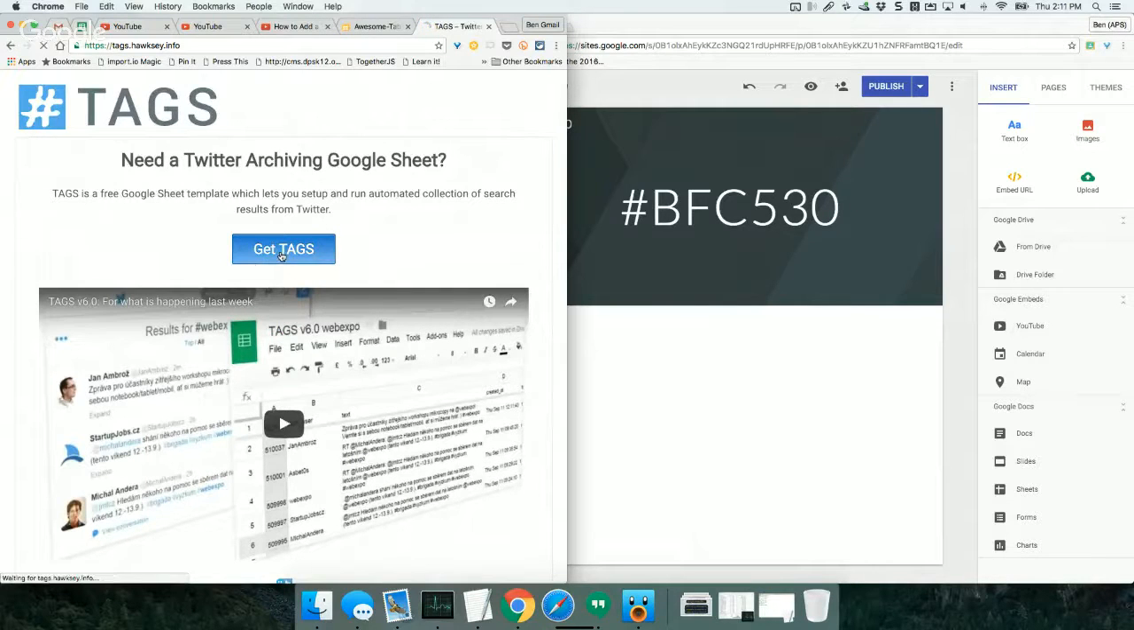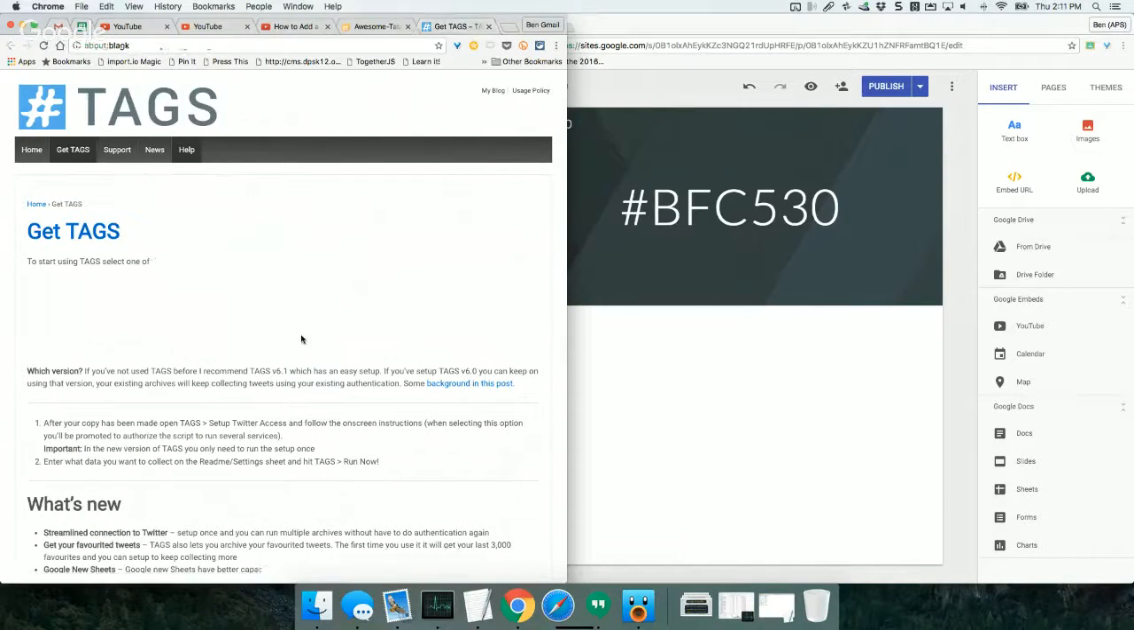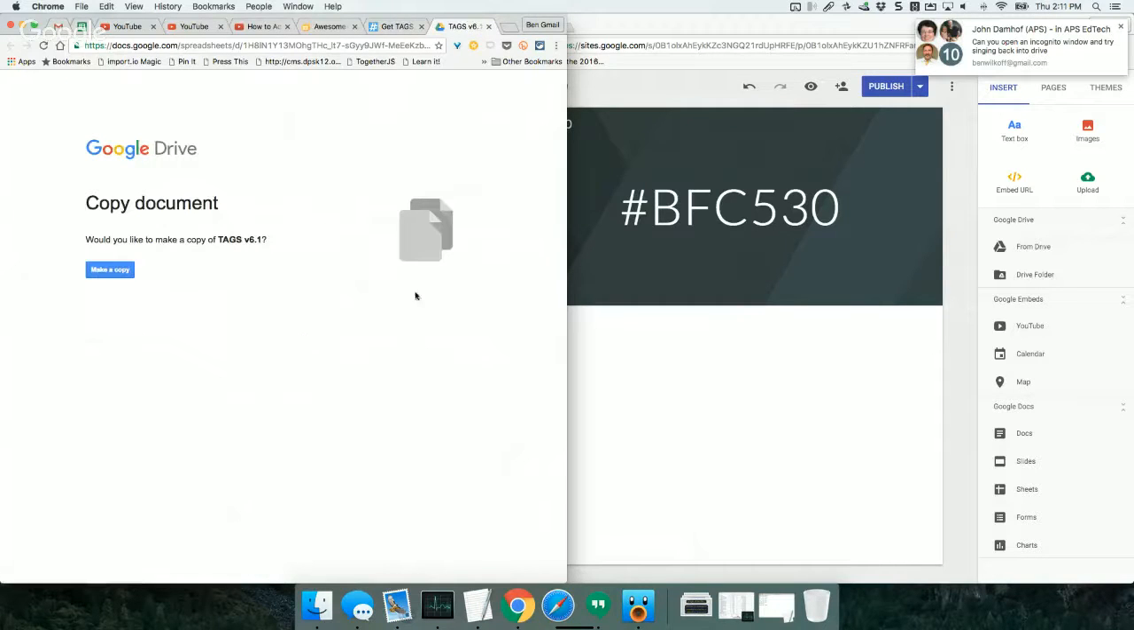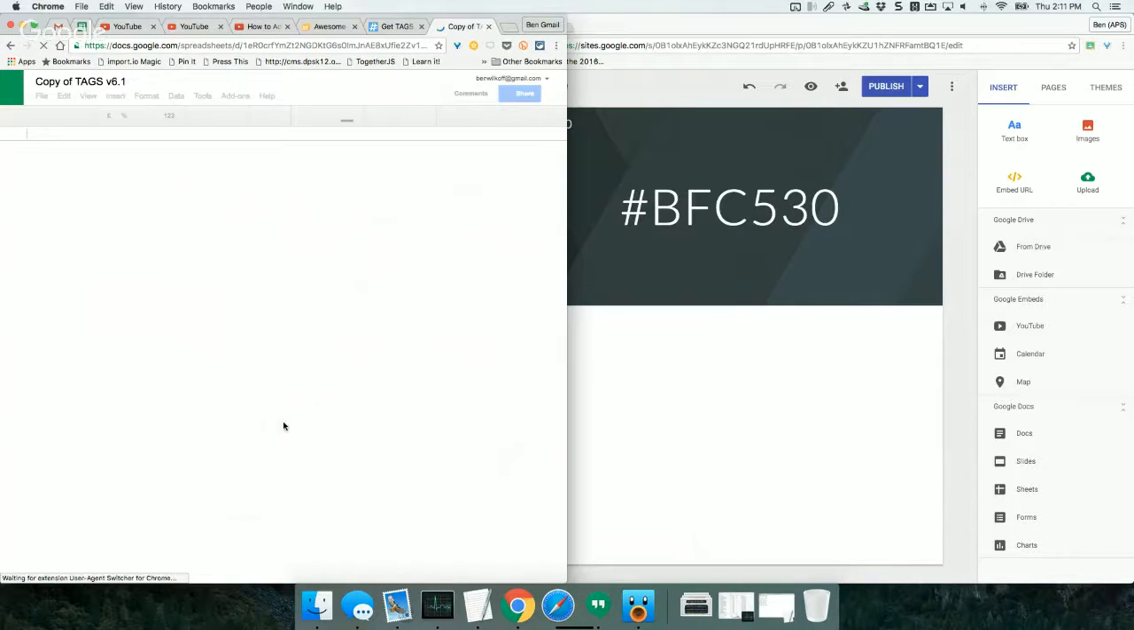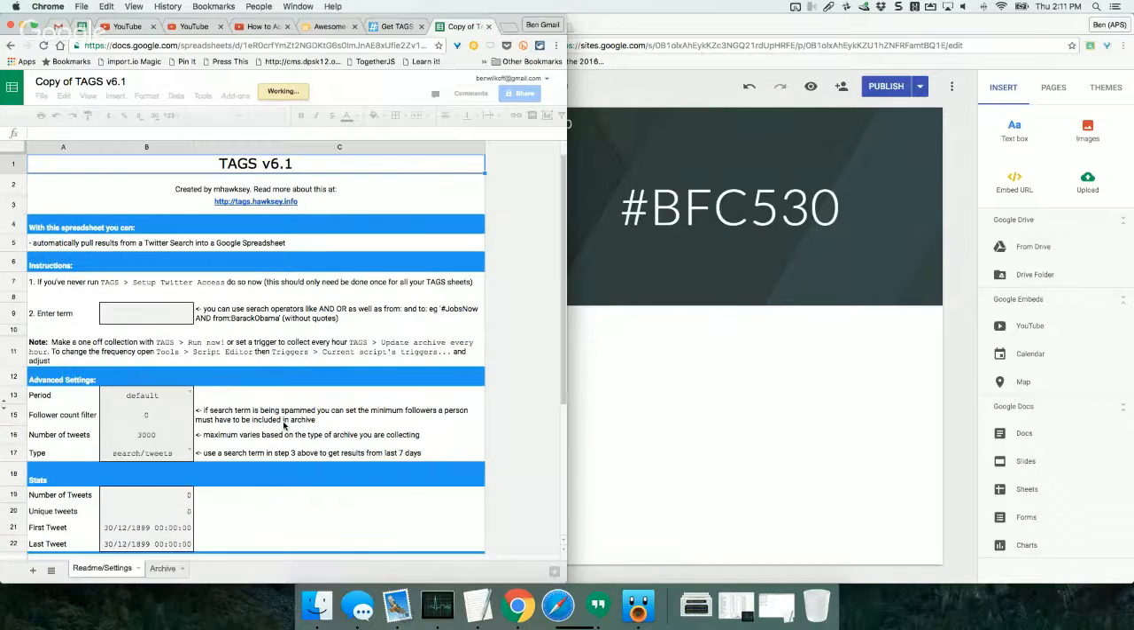So let's get started. I'm going to get TAGS 6.1, which is the latest version of the Twitter archiving tool. It's going to ask me, do I want to make a copy? I absolutely do want to make a copy. It will go into my Google account and make a copy of TAGS 6.1, which has all of these lovely things it can do. But essentially all we need it to do is archive our tweets in order to embed them into the Google site.